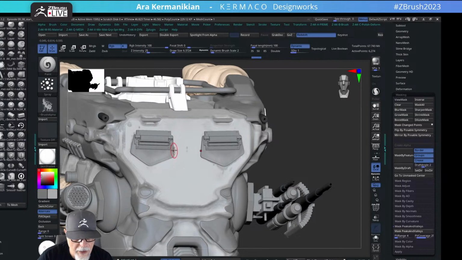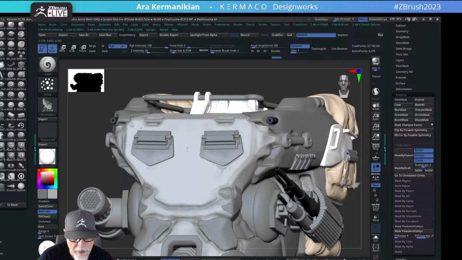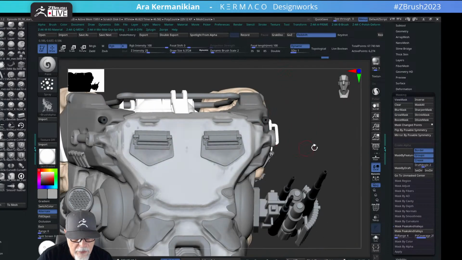And here I'm just kind of hitting it with the lighter color, just a little bit on this. All right.